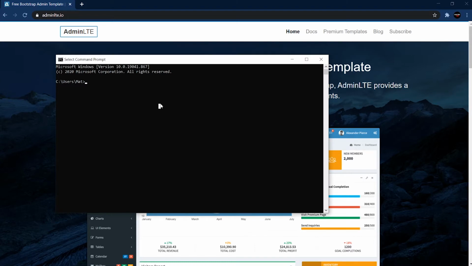As you can see, it's already open on my desktop. Now I need to specify the path where I'm going to save my React application. So first, let's go to cd desktop. All right. Now that we're in our desktop folder, we can easily create a React app.